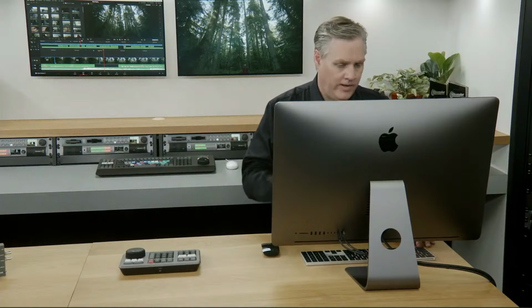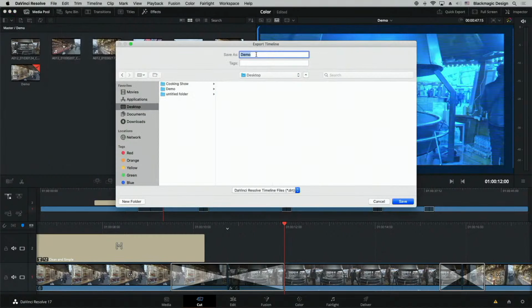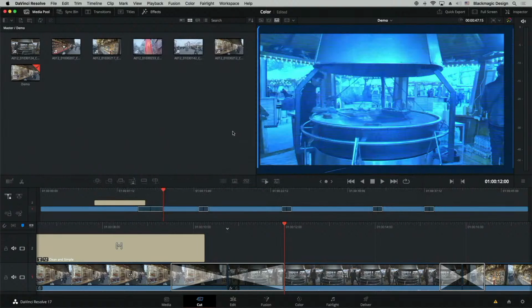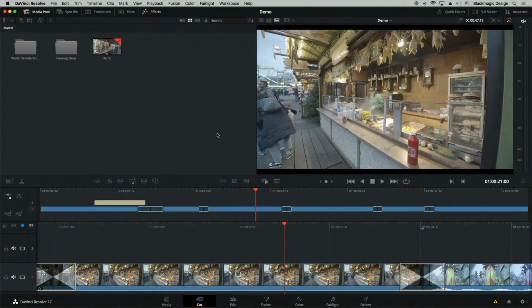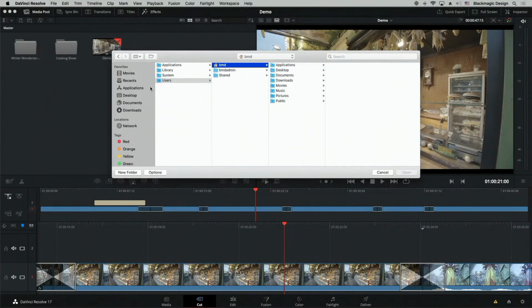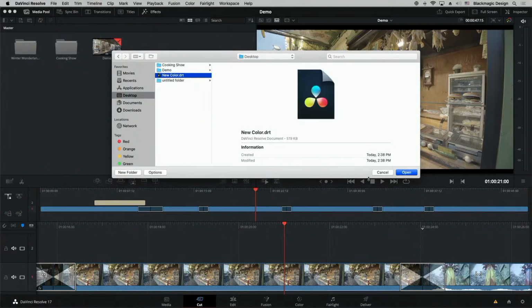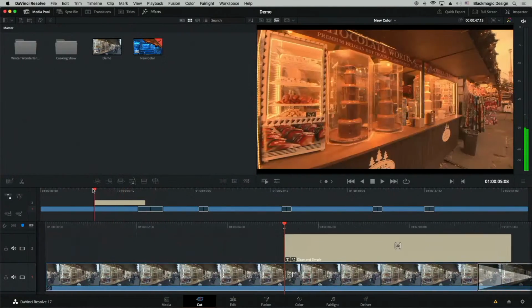So we go back to the cut page. Now what I can do is I can export out the file. I can export the timeline, desktop. Now if I go back to my other project, I can now see what the colorist has given me by importing that timeline file. There's my new color correction. That's got my terrible color grades in it. There it is there. And that's relinked back to the original media.